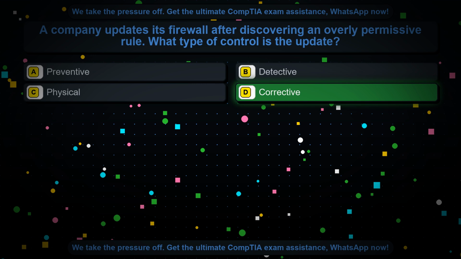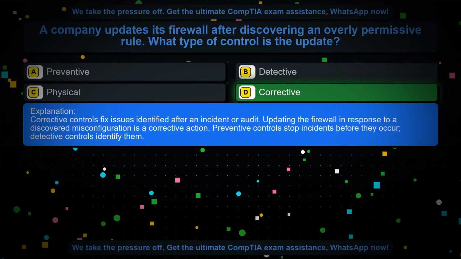Corrective. Corrective controls fix issues identified after an incident or audit. Updating the firewall in response to a discovered misconfiguration is a corrective action. Preventive controls stop incidents before they occur, detective controls identify them.